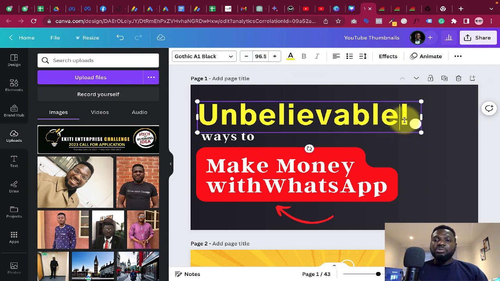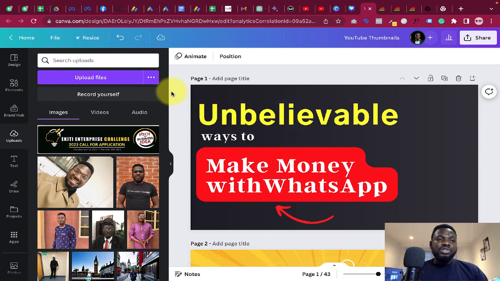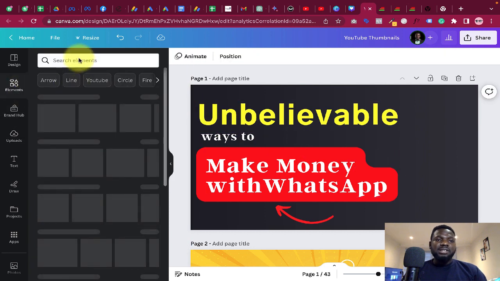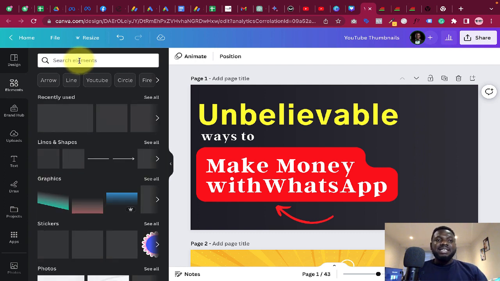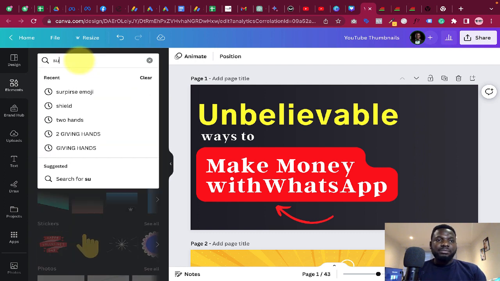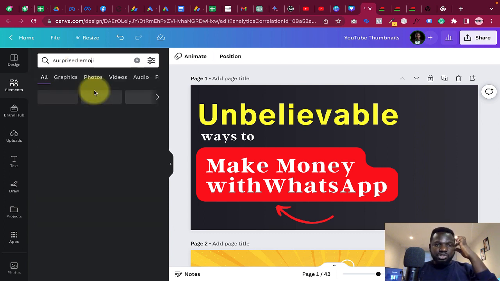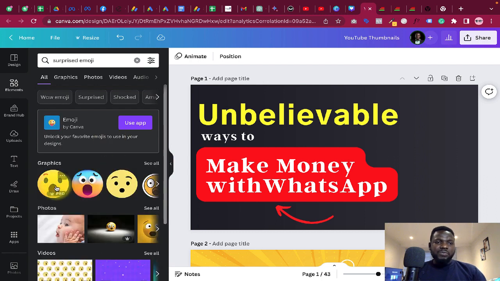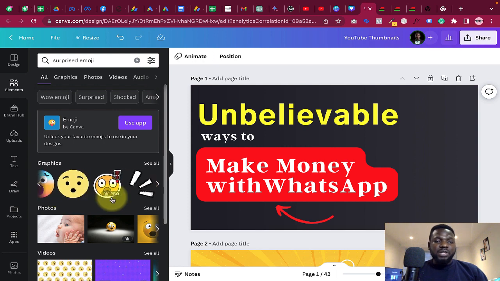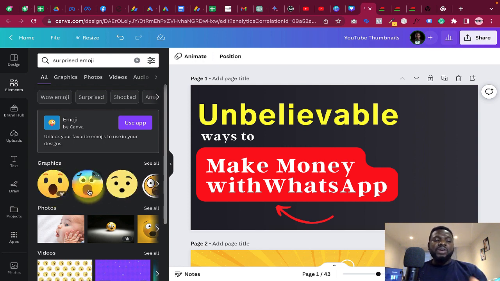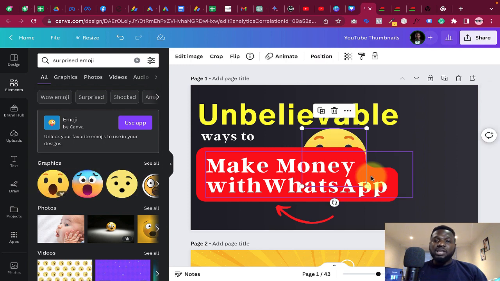Unbelievable way. So I could just remove this exclamation mark. Unbelievable way. So this "unbelievable" is the biggest thing there, right? So I could even put an emoji. So I come to element and then search for surprise emoji. So yeah, you see we have it there. This one is for the pro version, because I'm using the pro version of Canva, so that's why I could see that. But this one is free, so you could use that. But I'll just go ahead with this.